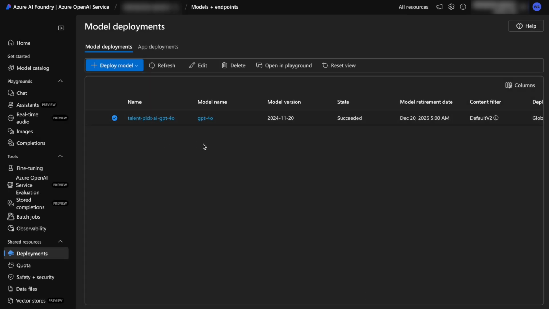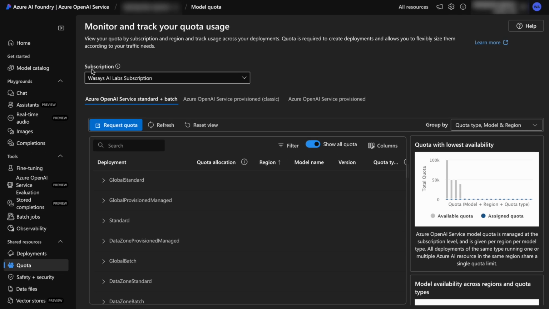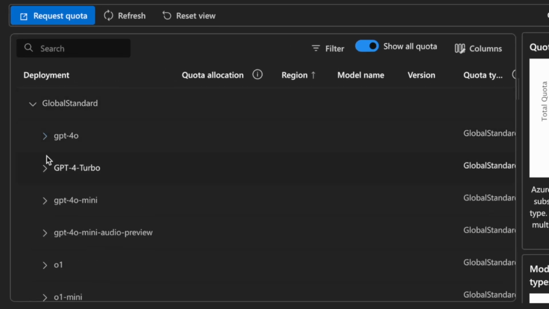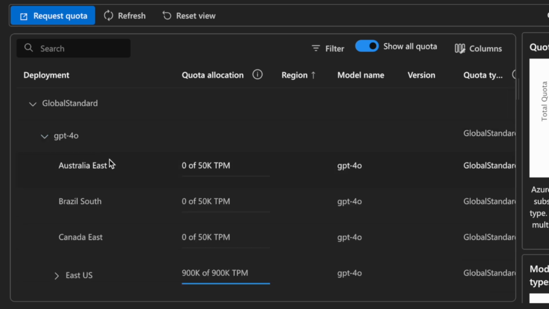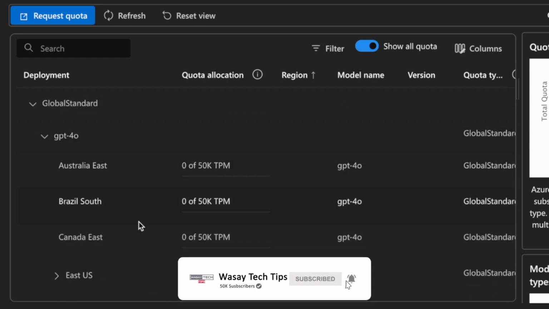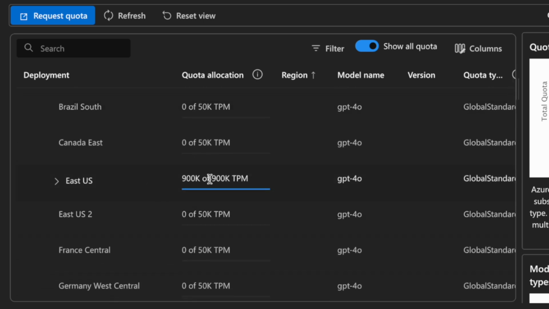If you don't have any models deployed right now, you can also go to the quota section. Make sure that your subscription is selected. You can select the category. If you're going to go with global standard models, then you select that, and then select which model you're going to deploy, and it will show you the quota for your model in that particular region. You can see in Australia East, etc., I only have 50,000 tokens per minute limit, but in the East US I have 900,000 tokens per minute limit because I have increased its quota limit.